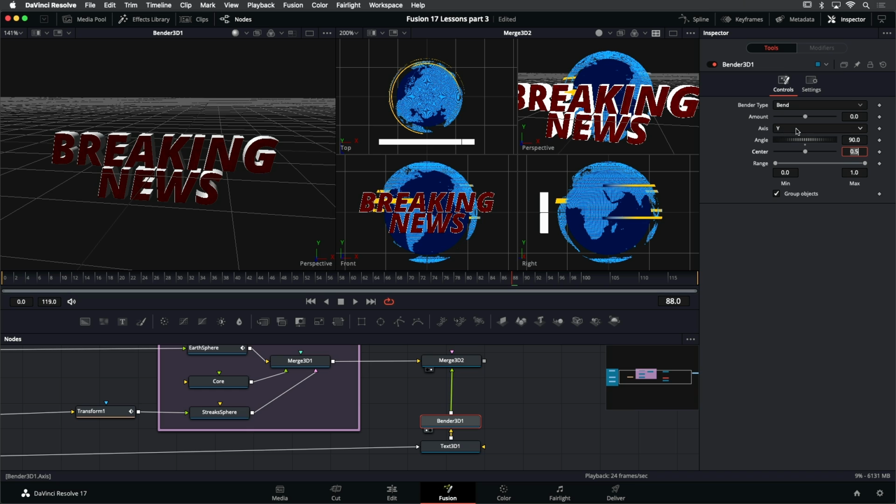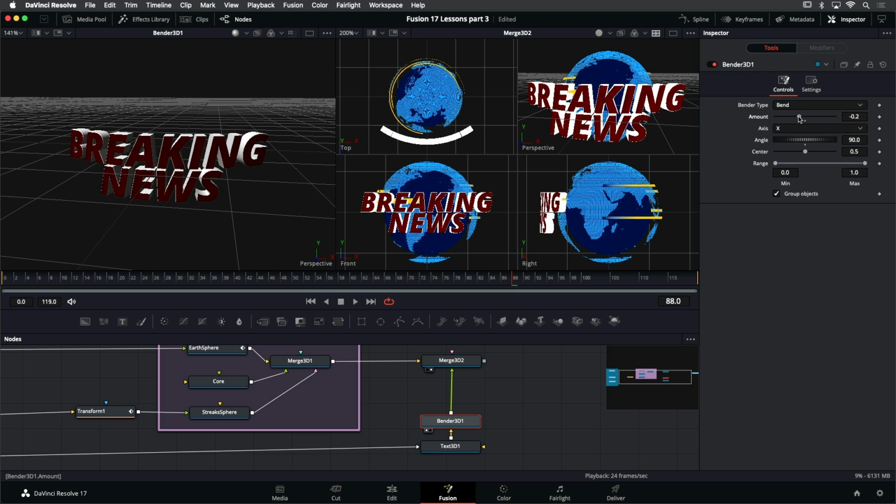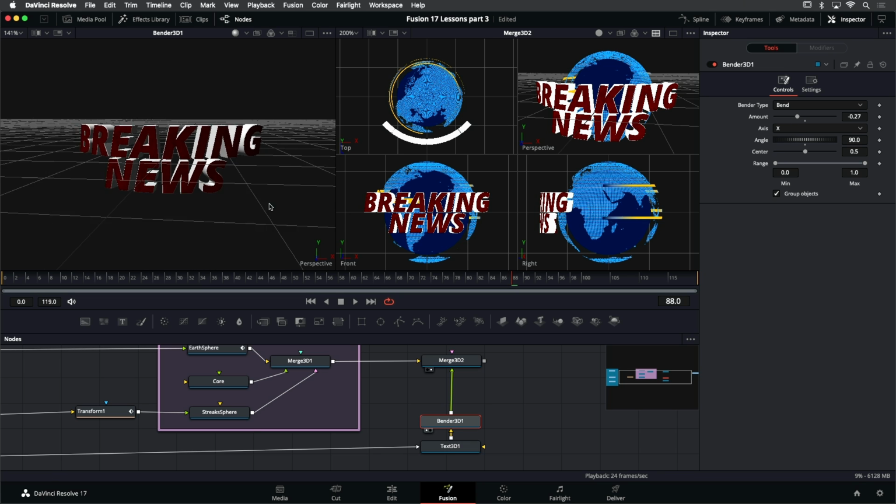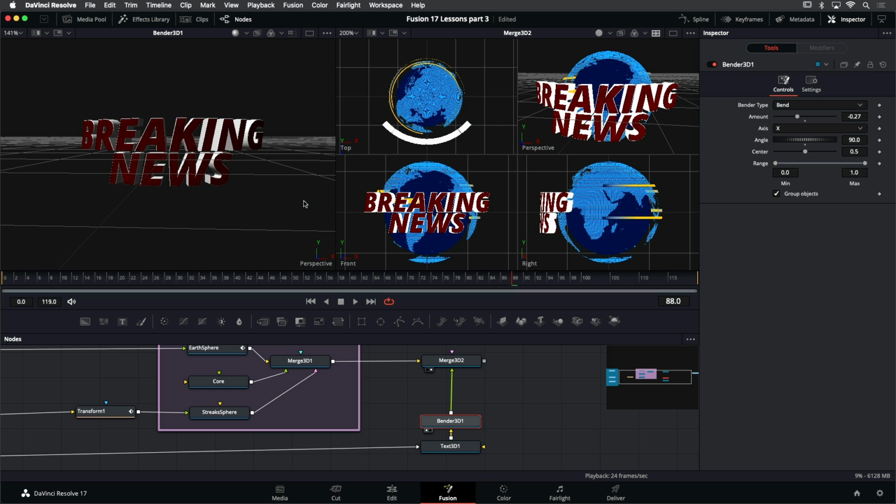And let's change our axis to X from Y. And now when we bend, you can see that it's actually starting to go around our globe. Now I want to make sure that this is going to be visible and that it's not too warped. So let's just bring this back just a little bit. We definitely want to make sure that it's viewable. Something like that is good.